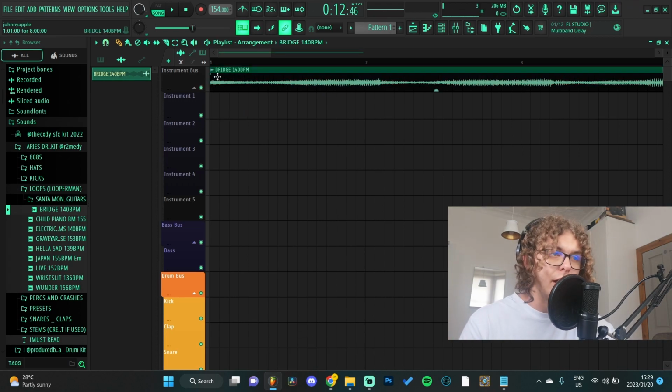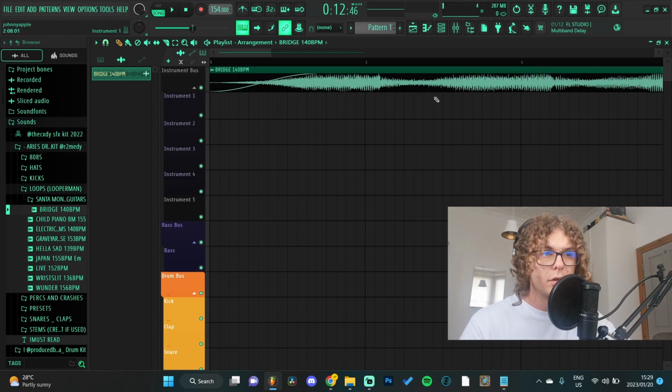Another cool feature that you have in FL Studio 21 is you have crossfades and a gain knob as well, which is something new to the playlist. We didn't have this in the past, so this is just something cool to mention.